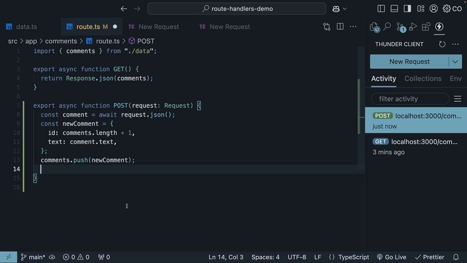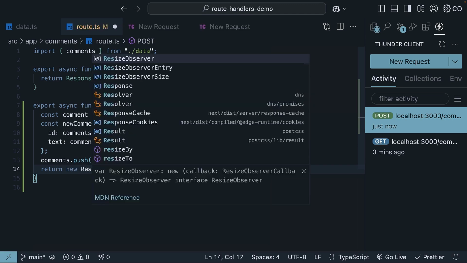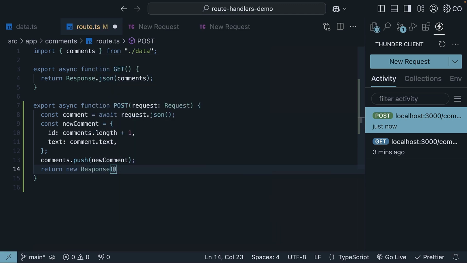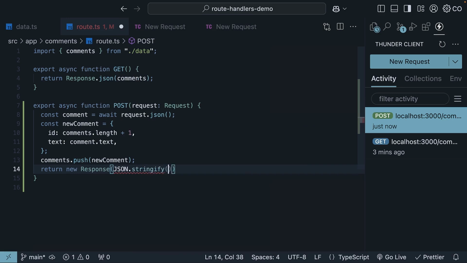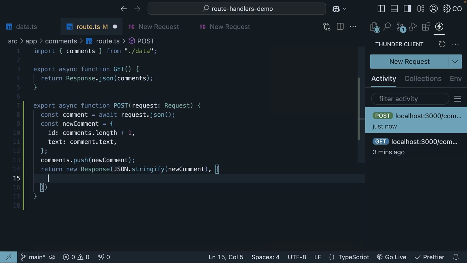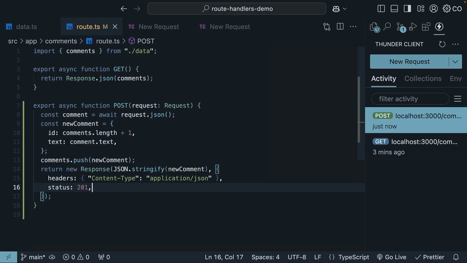Since we are creating a new resource with our POST request, a 201 status is more appropriate. So return new Response, passing in our new comment as JSON, so JSON.stringify(newComment), setting the content type to application/json in headers, and using status code 201 to indicate successful resource creation.